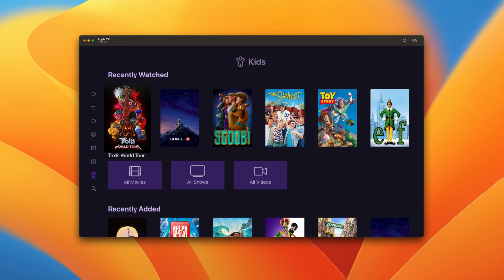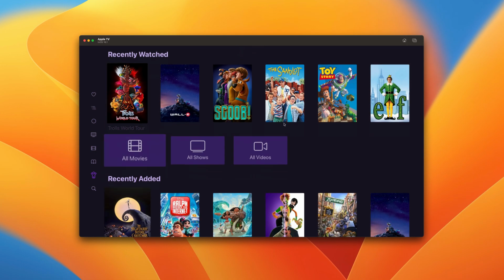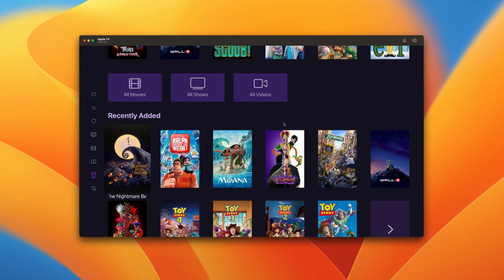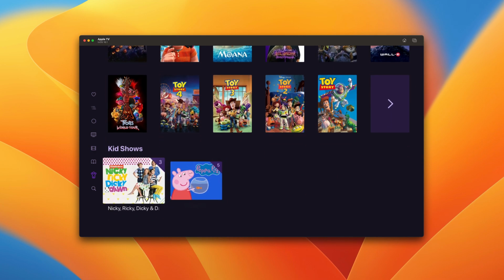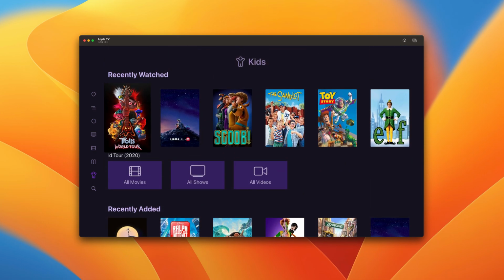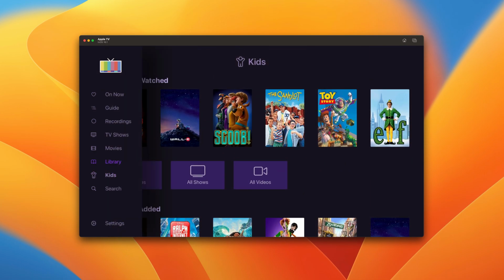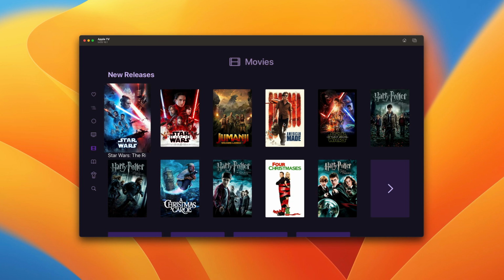As you can see, the rows are different in the kids section than they are in the movie section. That's because kids watch content a little bit differently. Recently watched is at the top because kids watch the same thing over and over and over again. This way they can find what they want to watch very, very fast. The next row is recently added. That way they can see the new stuff that's added for them, as well as all their TV shows at the bottom. If we go back to our main movies library, we'll see that all the kids content is gone.